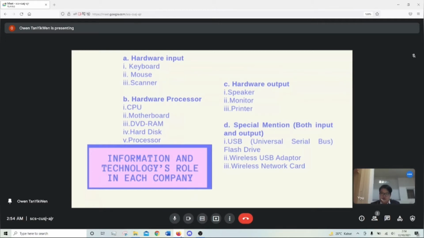Next is hardware processor. One of those is the hard disk. A hard disk is basically a digitalized storage that you put in your computer to store data within your computer.